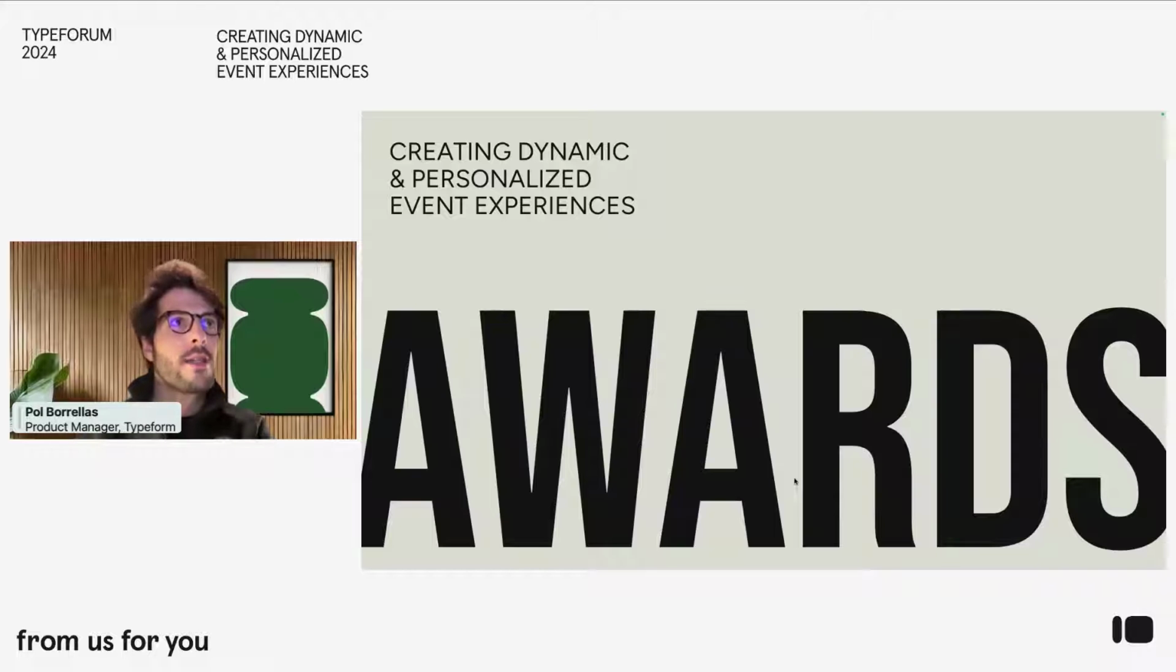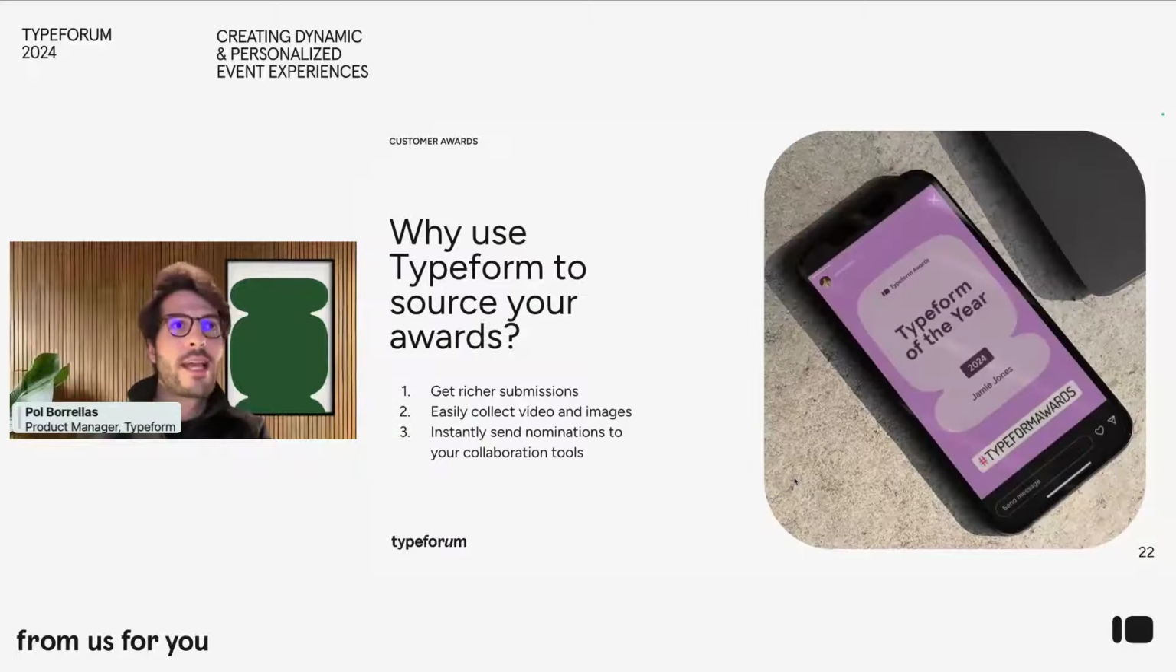So why use Typeform for this kind of form? Again, you can get richer submissions. How? You can use video answers, video questions. You can collect files, you can collect images, and then of course, again, automate all these into any other tools that you want to use.